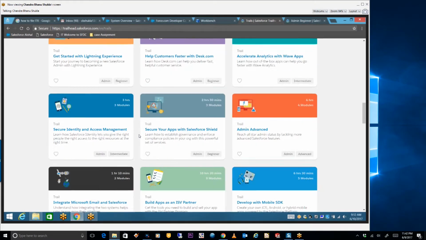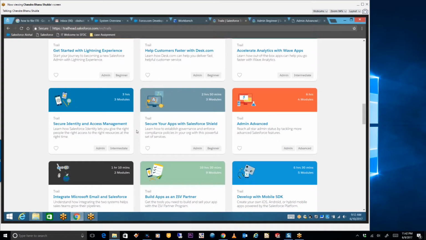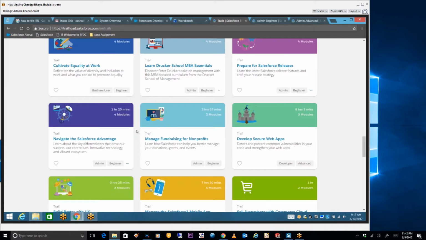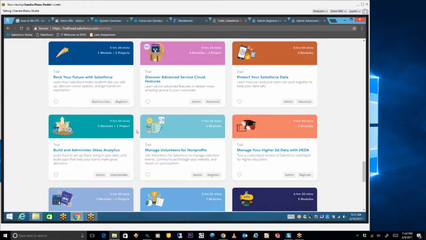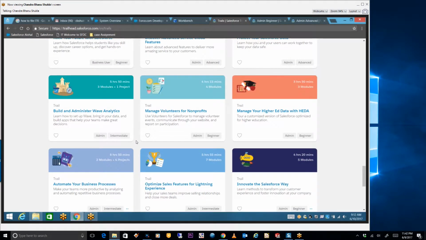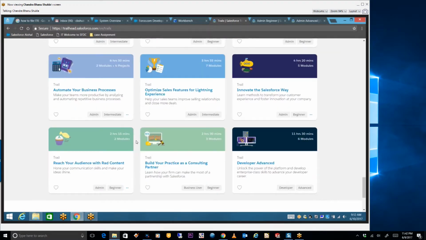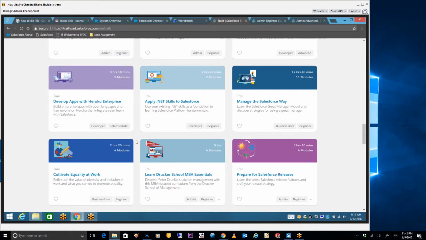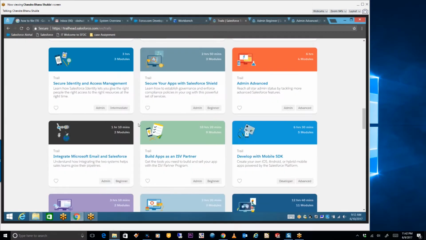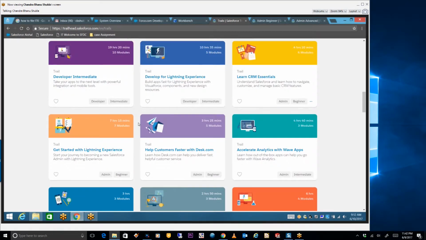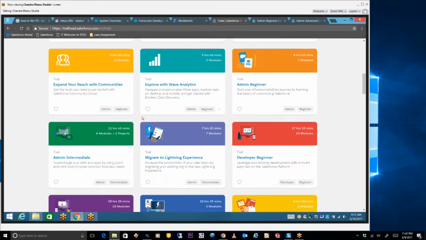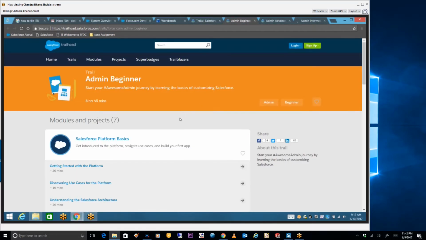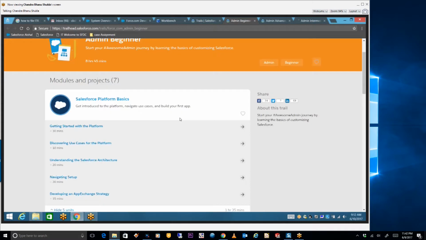We have admin advanced and admin intermediate. These are the admin parts. Everything is laid out in a proper manner. We have developer and all those things too: developer intermediate and admin intermediate. So these are the three admin parts, and a few things you have already covered.